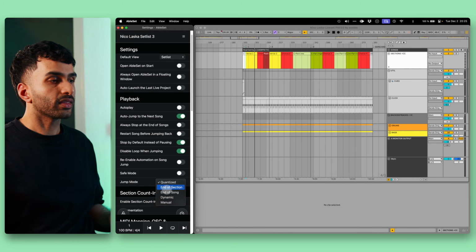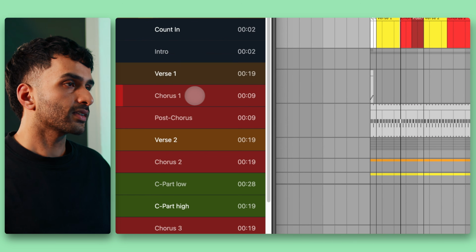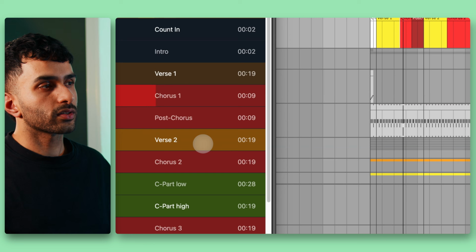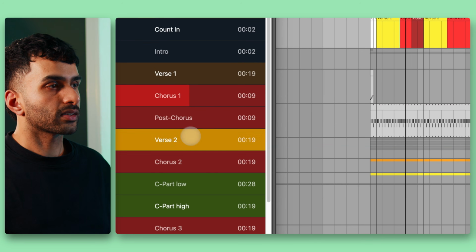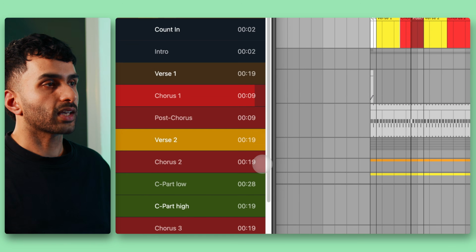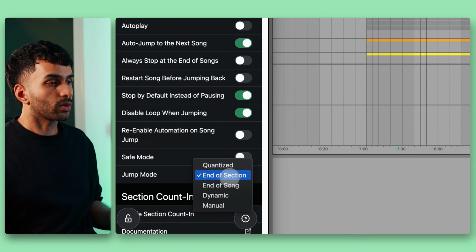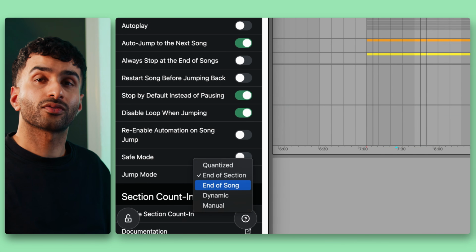But you also have the option to queue up a jump a bit more in advance. I can use the option to jump at the end of a section. If I now go back into my set list and start playing the chorus, and then I cue the second verse, you'll see that AbleSet will have this glowing indication that it's about to jump as soon as the chorus ends. Beyond that, there's also an option for an end of song jump mode, and this will wait for the entire song to finish before jumping.